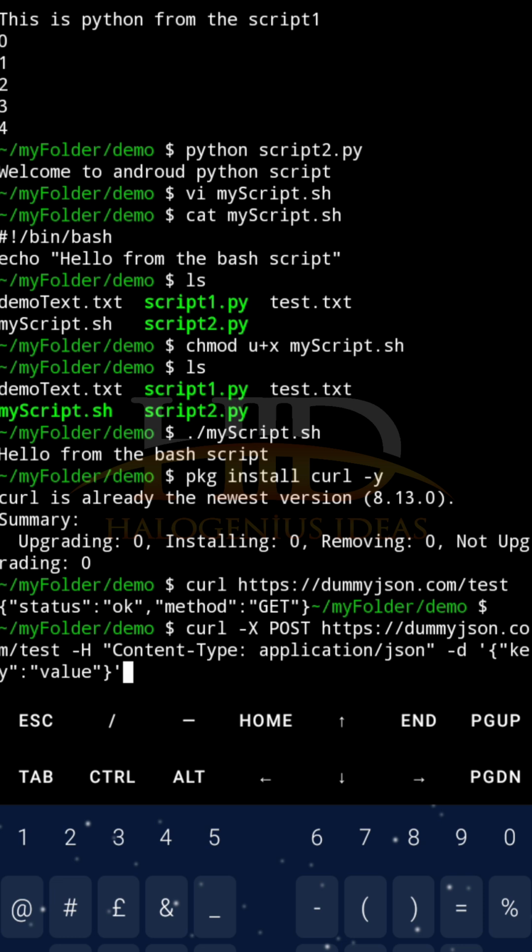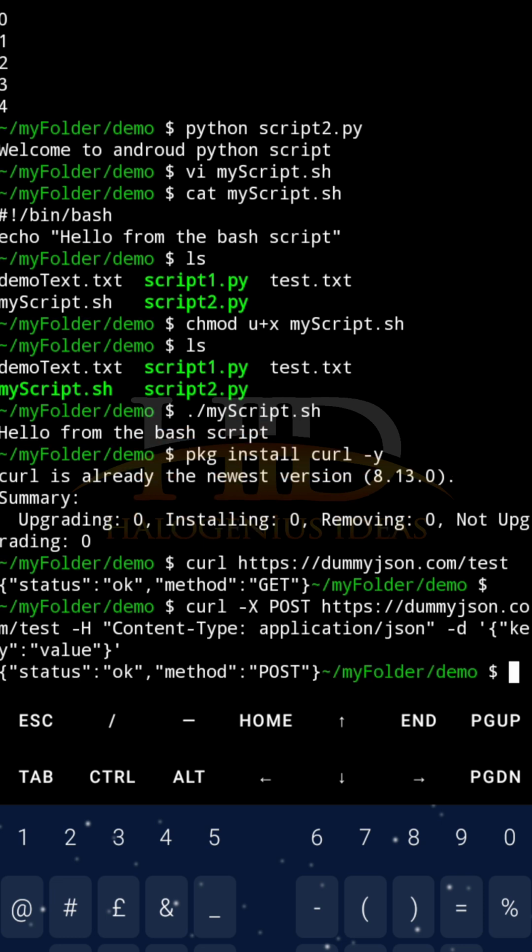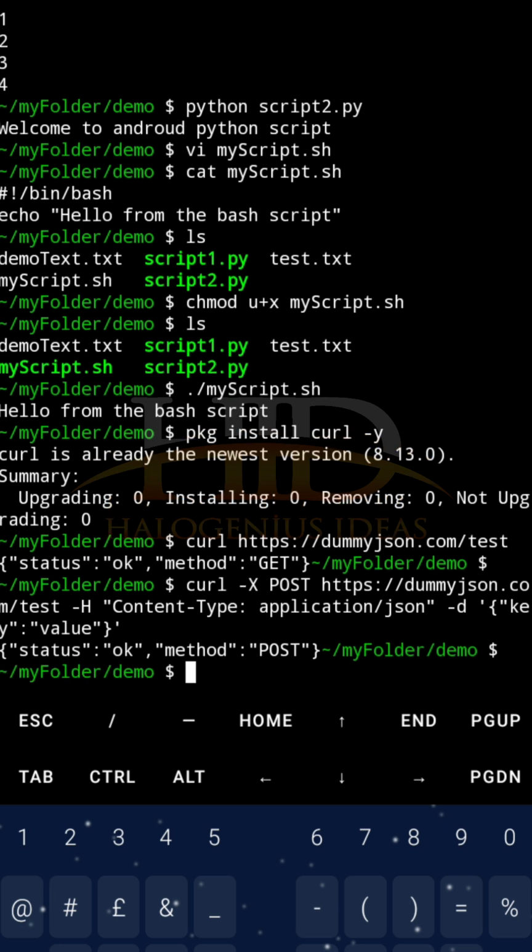You specify the method using the X flag, capital X. You have your URL, the content type, you specify it, then key value. You specify the data. Okay, so give it some time to run. You see status okay, and the method is post. So the post method is working fine.